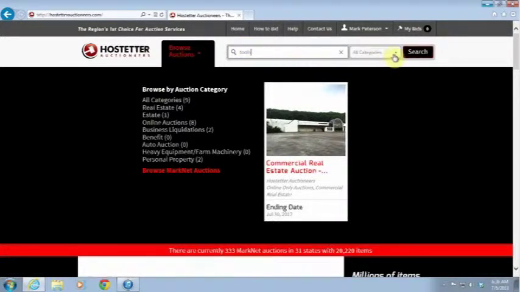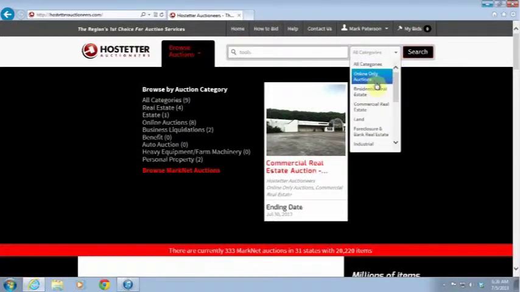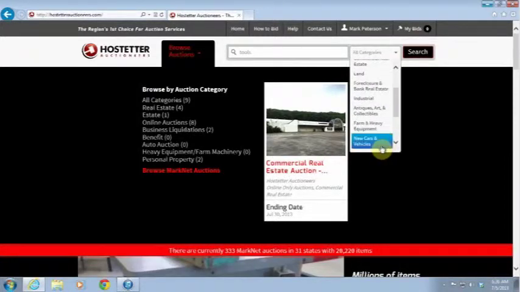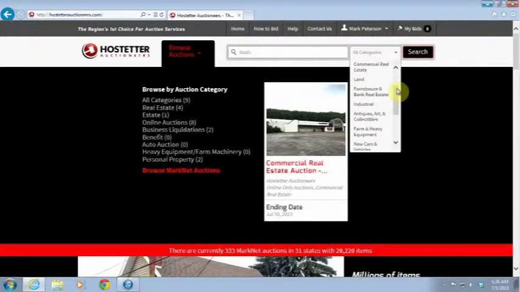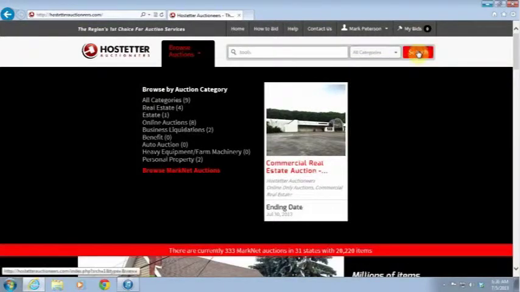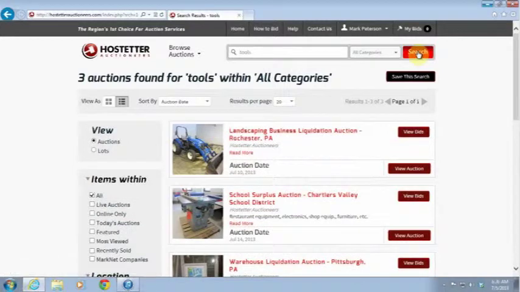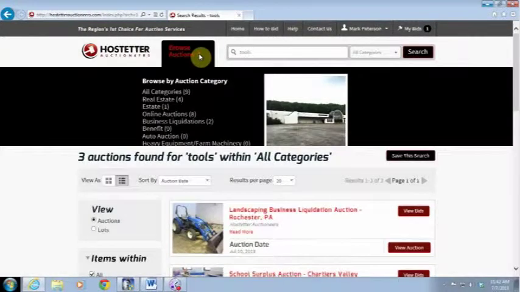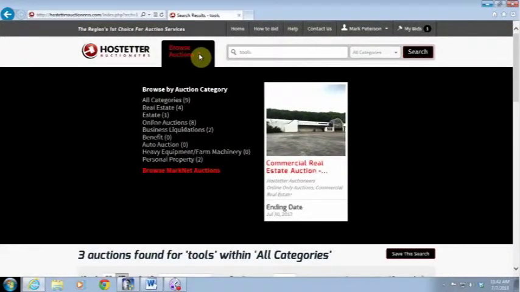Over here is a drop-down tab that allows you, if need be, to refine your search within various types of auctions. When done, you simply hit search, and then the website will display the current auctions that include items that match your search. Our search turns up 3 auctions that contain tools. For the purpose of demonstration, I'm going to go back and browse all categories, and now you'll see all the auctions available right now from Hostetter Auctioneers.